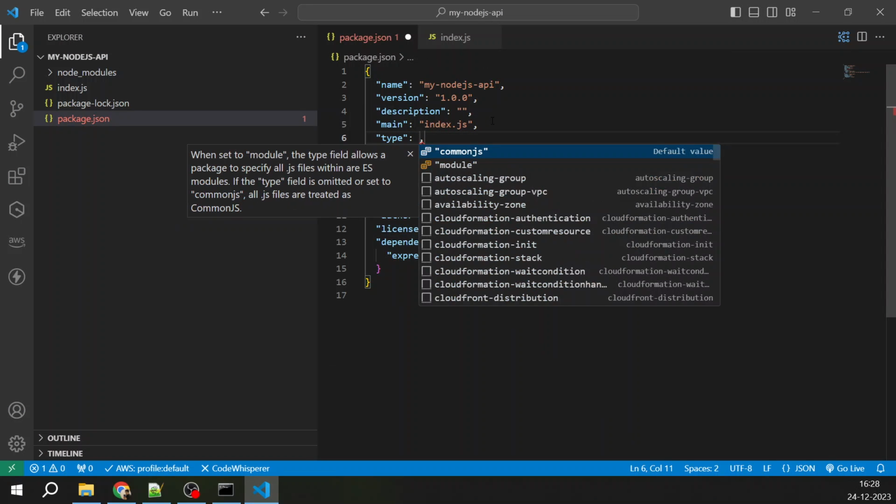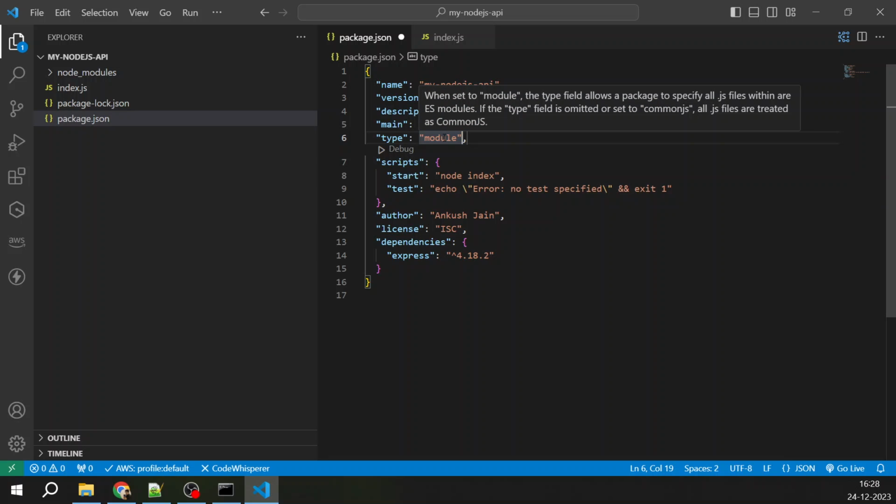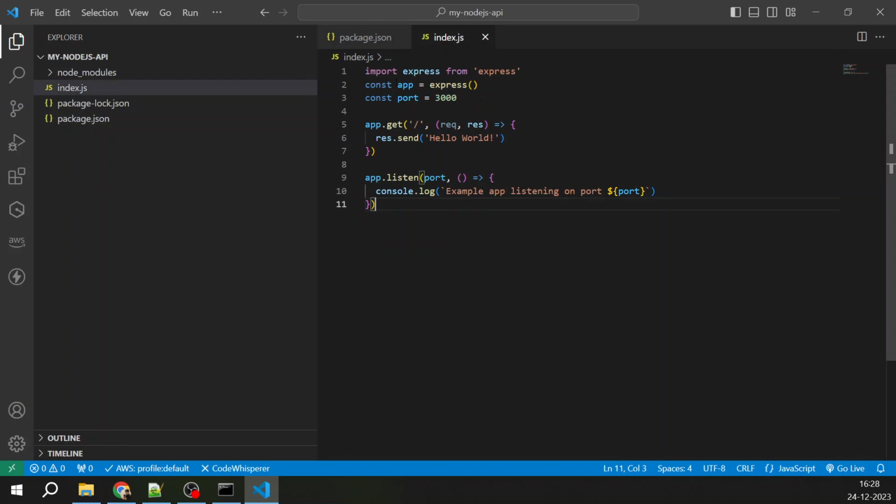If you see, you type and then you get two options, commonjs or module. I want to use ES6 modules in this project, so I will just use module, because this is the latest one. CommonJS is an older approach of using modules. Since we are using ES6 modules, that's why we are using import here. Otherwise we would be using require.